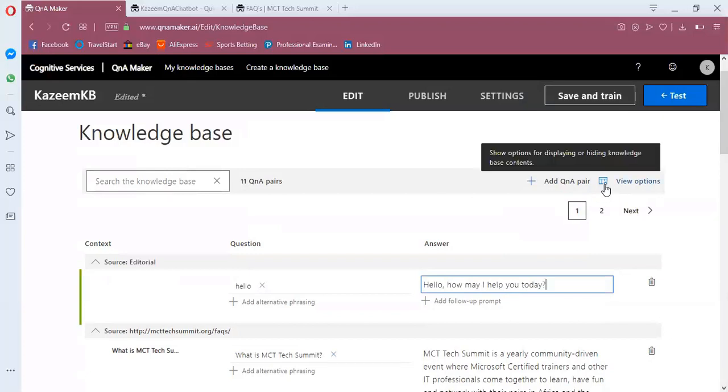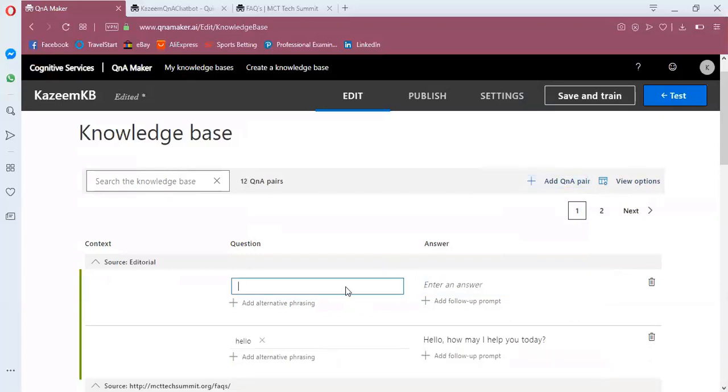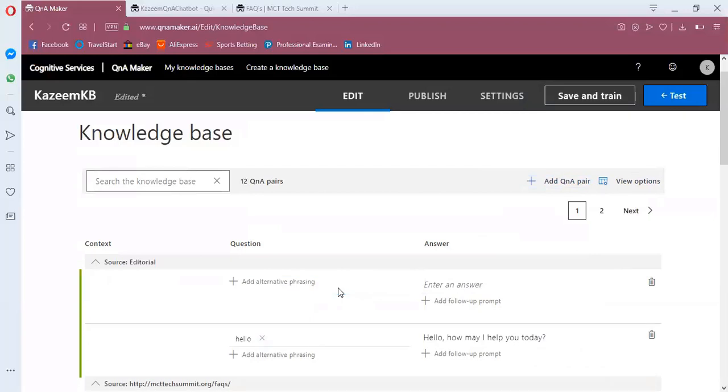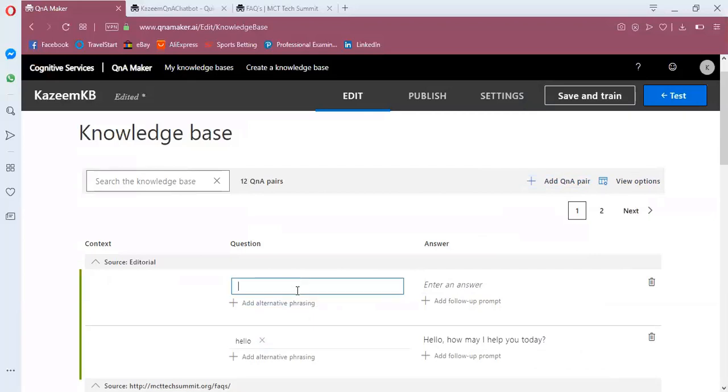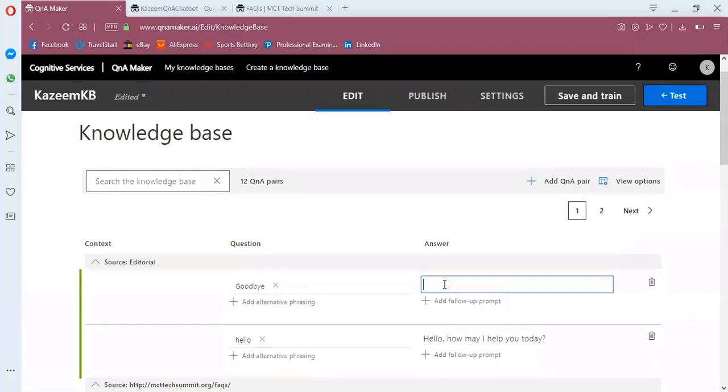And how about we do one more? When they say goodbye, how about that? Goodbye. So we want the chatbot to also respond with a goodbye. Goodbye, I'm glad I am able to help.